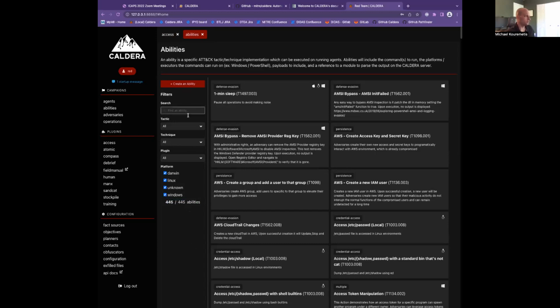What you see in our search filters here are just ways to narrow down and filter and look at them. You can filter by platform, which is essentially the operating system of the host that these abilities could run on. You can filter by plugin, which is what I just mentioned with Stockpile and Atomic Red Canary. And then you can also filter by attack, tactic, and technique.